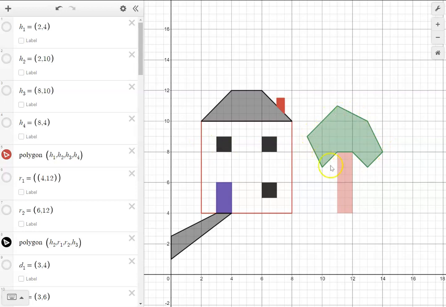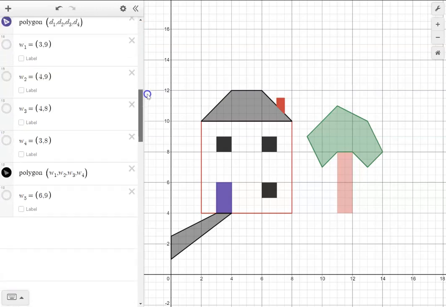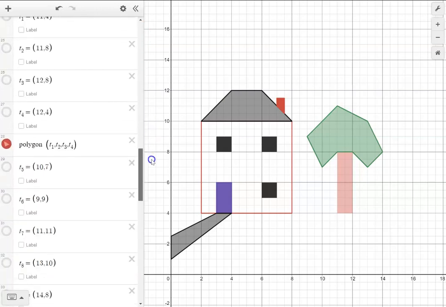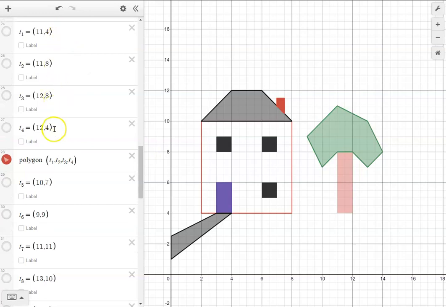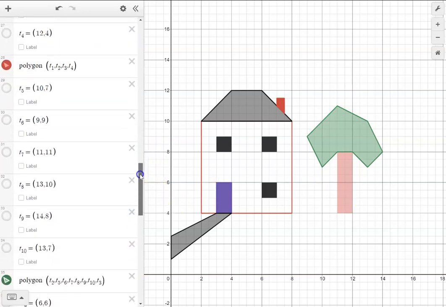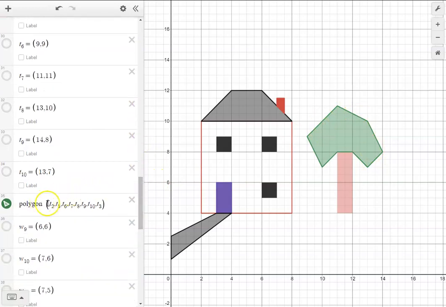I've also added a tree with a very strange shaped polygon for the sort of the branches and leaves of it. And if I look down here, you can see where I've added tree, and there's T1, 2, 3, and 4 are the trunk points, and T5, 6, 7, 8, 9, and 10 are to create the remainder of the branches. And so here is my polygon here, which takes 2 of the points from the trunk and then the points that I plotted to make the branches and leaves of the tree.